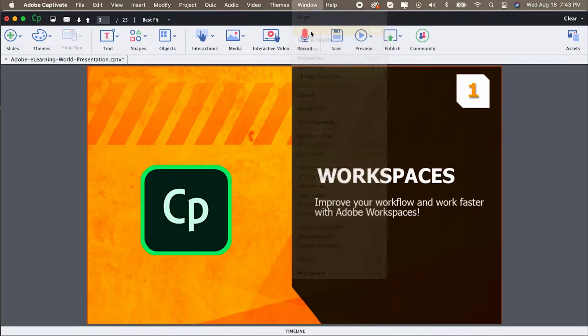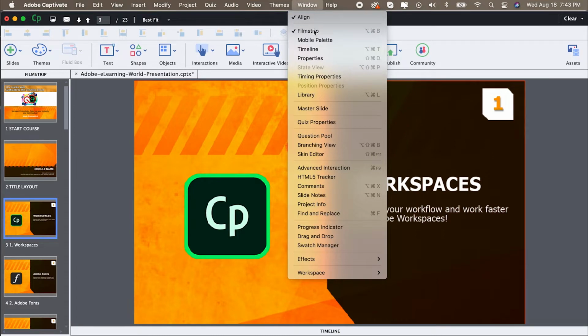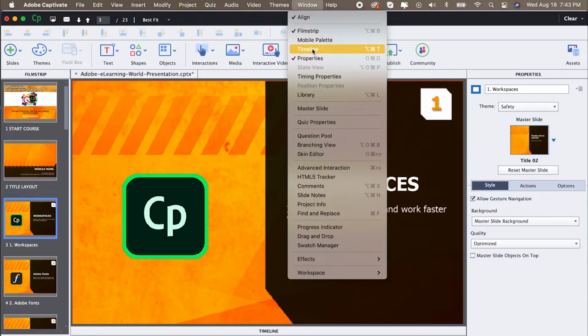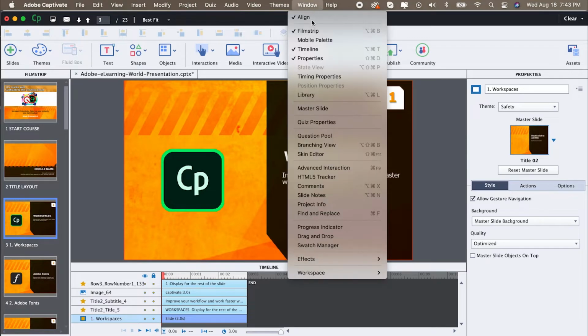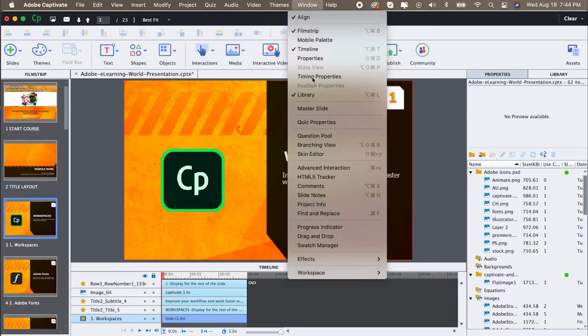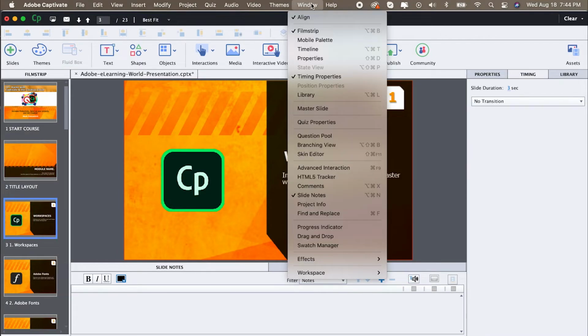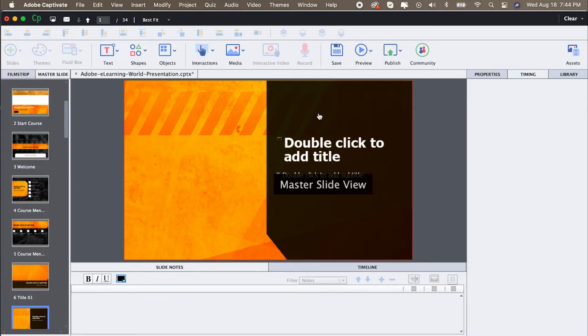Maybe I can open up my film strip, open up the Align panel, which I always need. I'll open up the Properties panel, of course. I'll open up the Timeline, maybe the Library, all the things that I'm using all the time. I'll open up my Slide Notes. I'll open the Timing Properties. And I'll even open up the master slide.